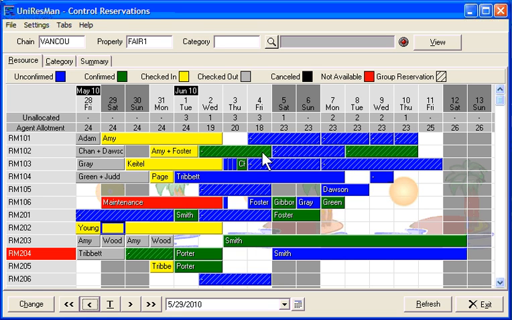And we can have a group reservation. These are the ones that have the lines on them here. A group reservation is a bunch of rooms that are together. They're typically tied together by an agent and an agent reference so that we can have a group booking. Now, the red that's on the resource here on room 204 means this room is out of service.